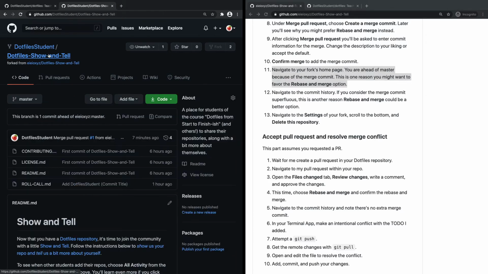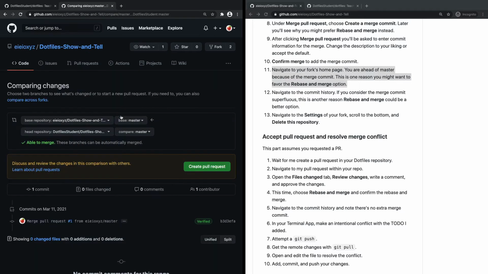Let's back out of here and figure out why we are ahead of master. Let's click into here and see what it would look like if we wanted to create another pull request. Again, we are ahead, and the only change is this merge commit, not the actual commit. This would not be very valuable information for you to ask me to add to my show and tell repo. And this is a good reason to use the rebase and merge options so you don't have these extra commits. The next step is to check out the commit history to get another perspective on this.